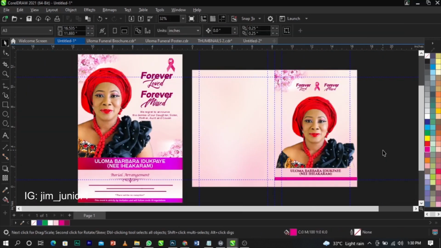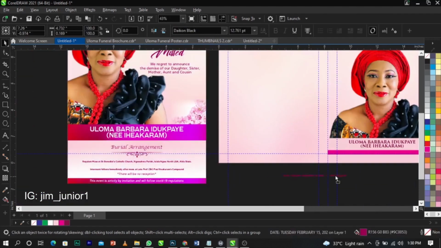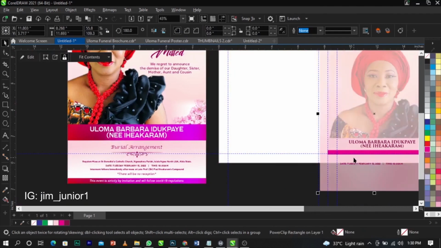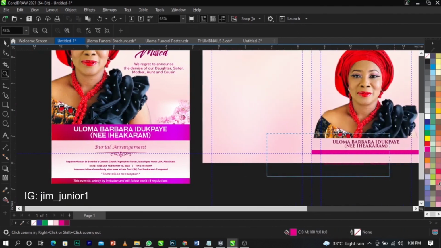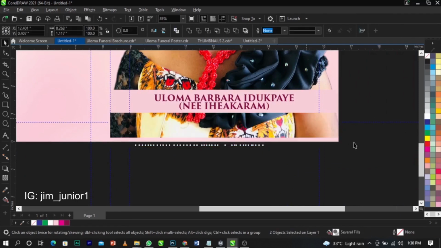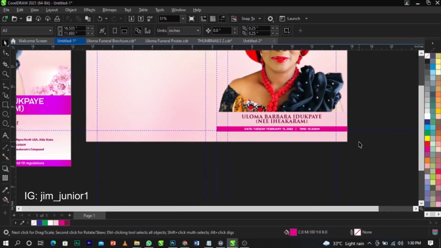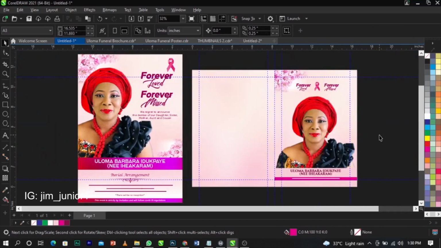So right now I'm going to go and copy the date and time. So remember, guys, we've done this design before, so what we're just doing is we're doing the cover page for the funeral program. So I'm going to give this white, then make it align over here, and this is what we're going to have, guys. So this is what we are going to have.